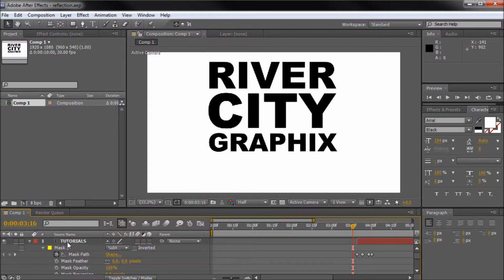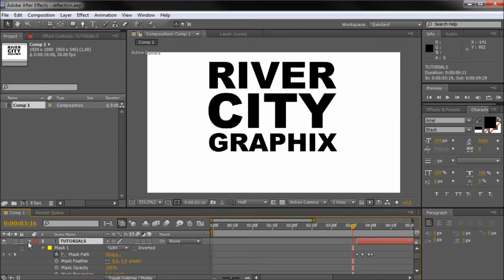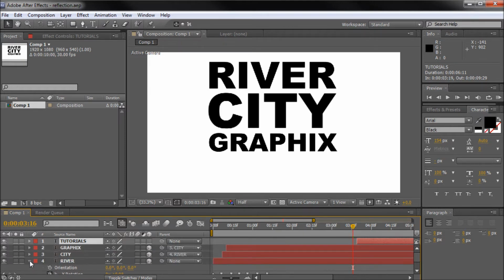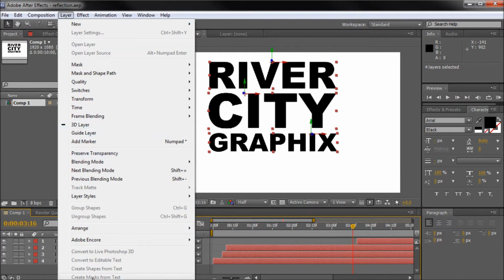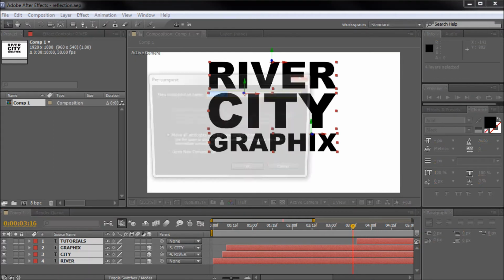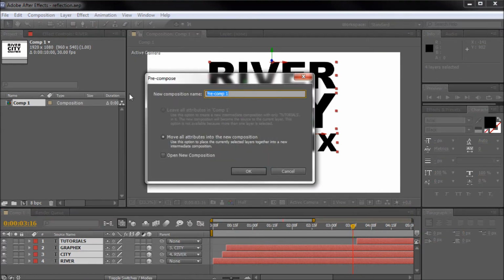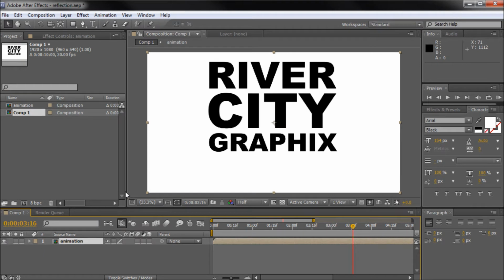So now the next step, which is probably where you guys will jump in, is actually putting everything that you want to reflect on one layer or in one pre-comp. So I'm just going to close up all of these text layers, select them all, and then go up to Layer, and it's off screen, but it's at the very bottom, Pre-compose. So then this box will come up, and I'm just going to name it Animation. Okay. So now basically it's taken all of those layers and put them into one layer, so we have everything that we want to reflect on one layer.